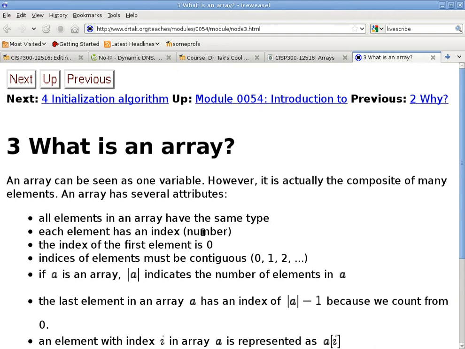So instead of having a name per container, we have a name for the entire box. Each container inside the box is no longer named. Instead, it has a number. The number goes from 0 up to the number of elements minus 1. Is that okay? Okay.